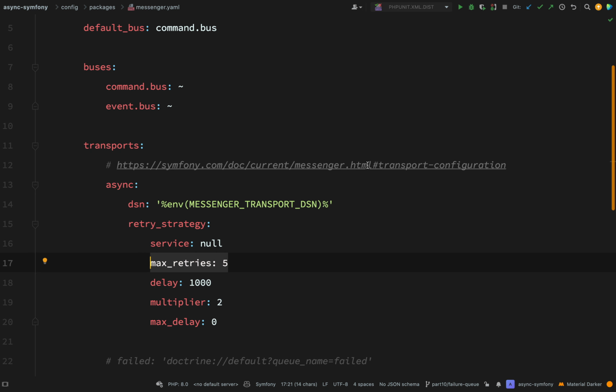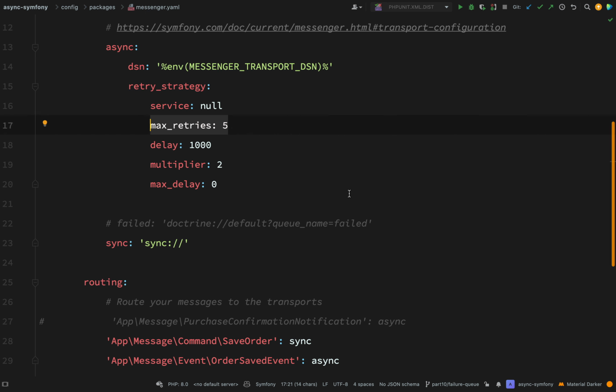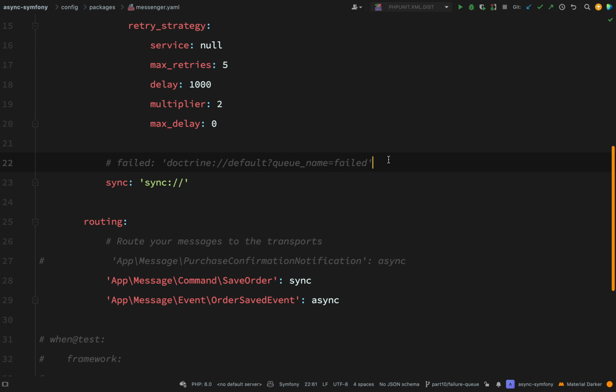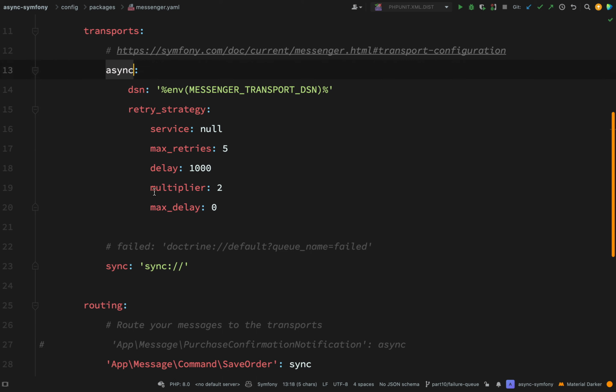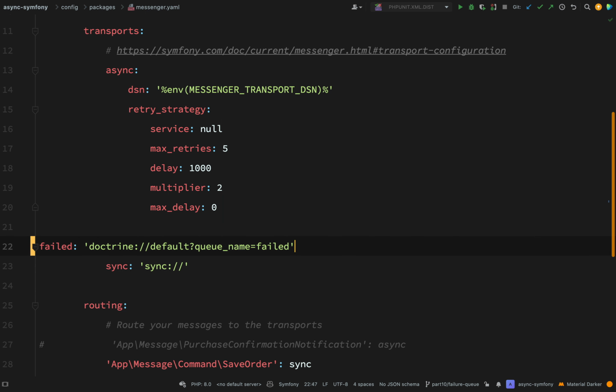We'll start with our messenger.yaml file. If you're working around roughly the same version of me, then you may already have some defaults in your file which have been commented out, and what I'm looking at is this here. So under our transports, we already have our async, we have our sync, and then it gives you this commented out one here. If you don't have that, you can just add it in yourself, but I'm going to use this default because it's perfect for what I want, and it is basically a failed transport. So the name of the transport is failed, and it's using our doctrine default.